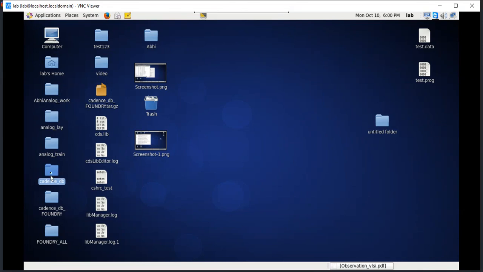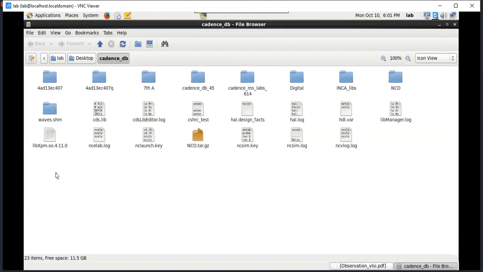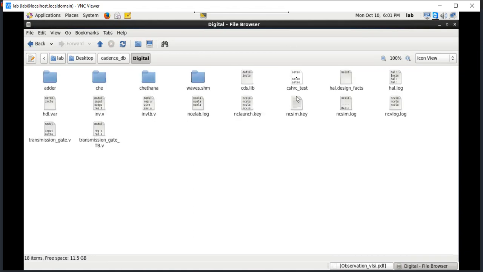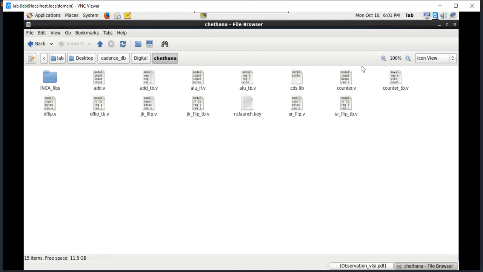We'll start ALU programming. On the desktop, you have to click on cadence_db. Inside that, you have to click on digital. Here I have already created the folder by my name. You people will create one using your USN inside this. I have already written the program and kept it ready. We'll go for the ALU Verilog program and its test bench program. I have kept it ready.